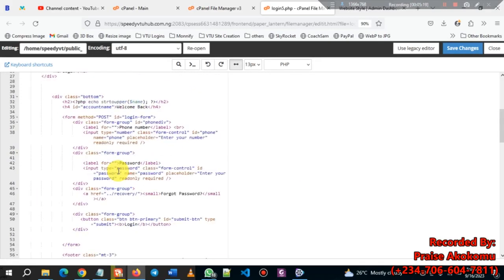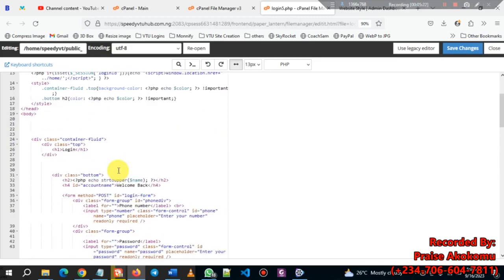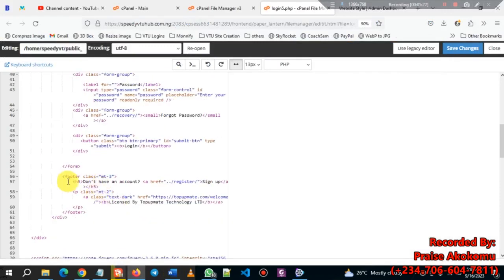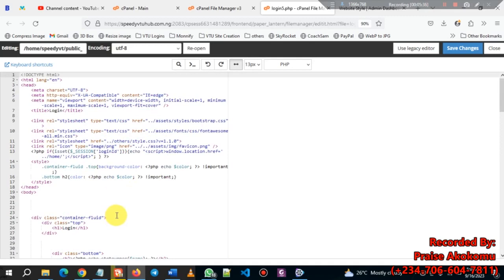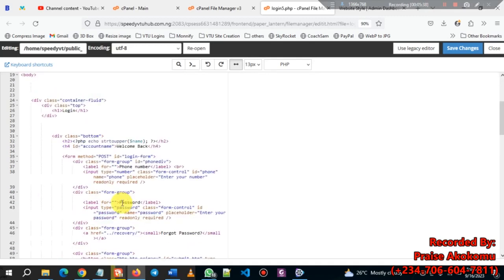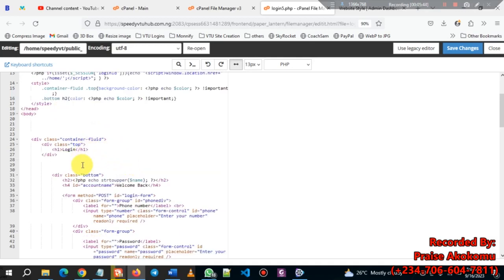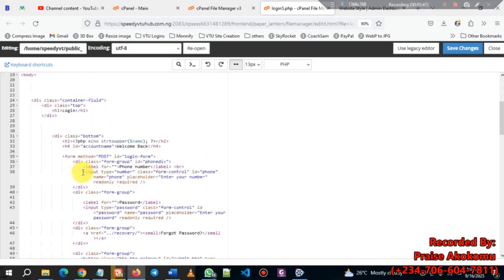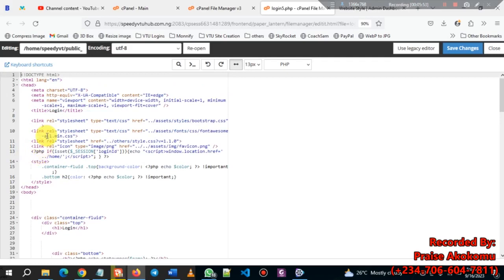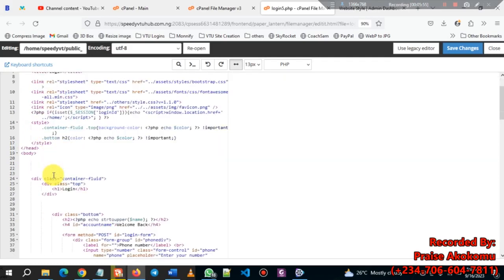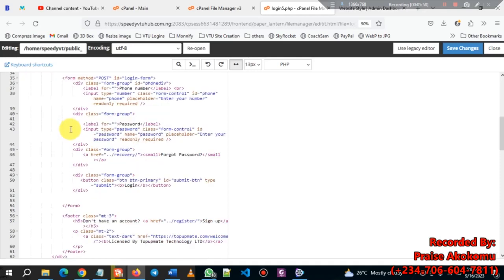We want to add, first of all, a heading. So what we want to do right here is to add a heading, then change. So let's add it somewhere here around the heading. So this is the header side.